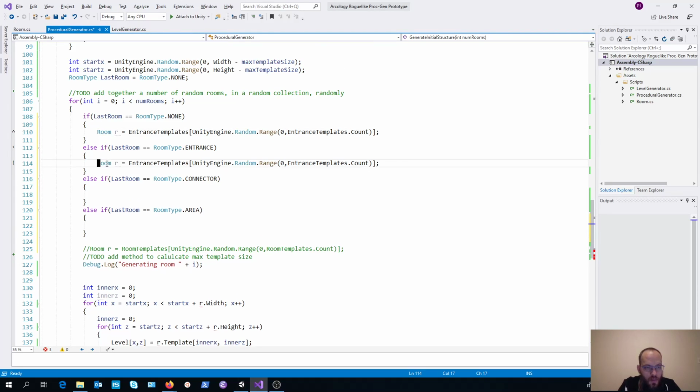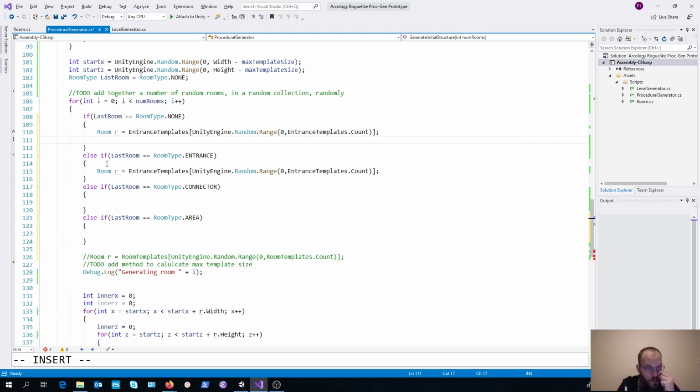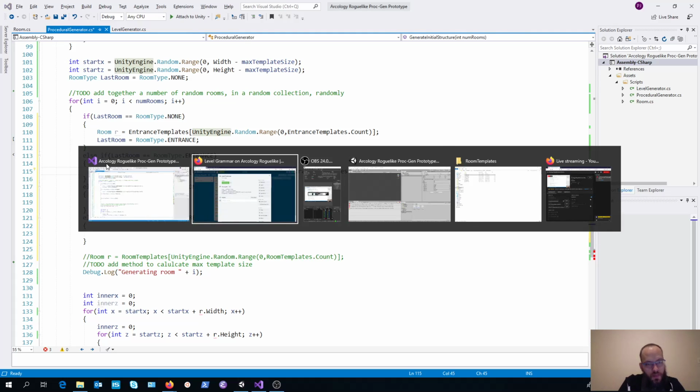If our last room was an entrance, and then we need to set, obviously, our last room is equal to room type dot entrance. This way, hopefully, we'll also only ever create one entrance. If our last room type was an entrance, what do we say are our rules?